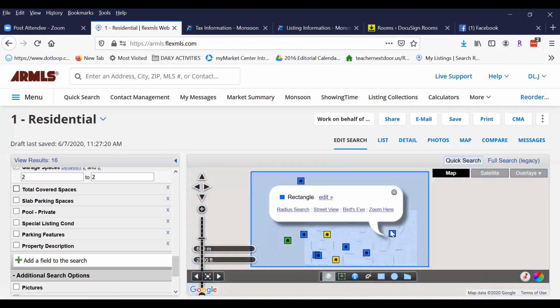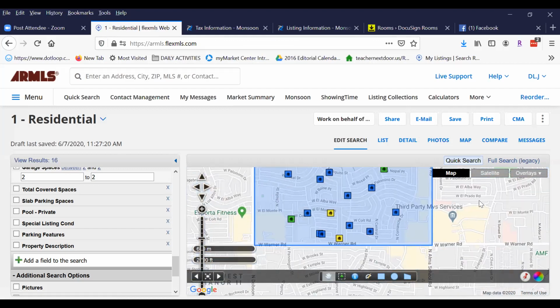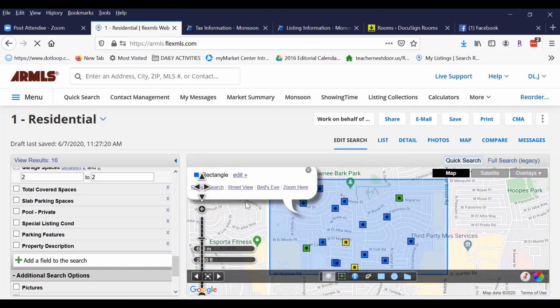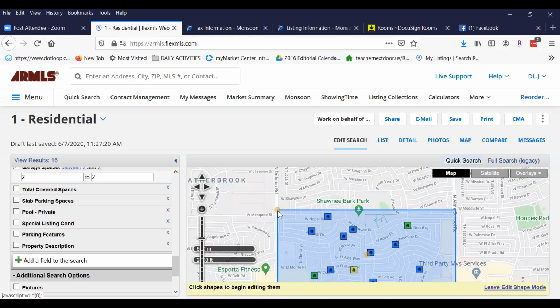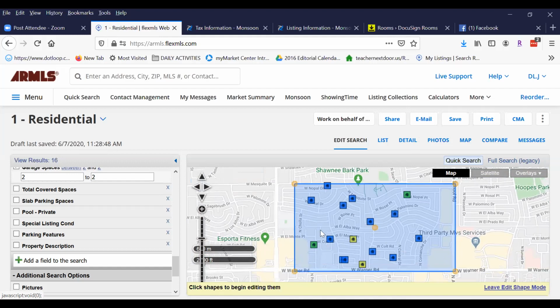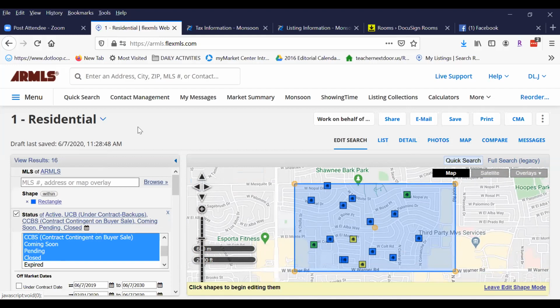I want to not have 16, that's for sure. So I'm probably gonna do this. I'm gonna edit the rectangle and kind of move it in. I don't know. And did you say the green were active listings? The green is active, yes. Okay. Active or UCB, it could be. Okay. So I'm going to actually look at the list and see if there's anything.